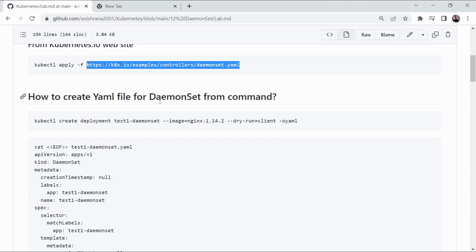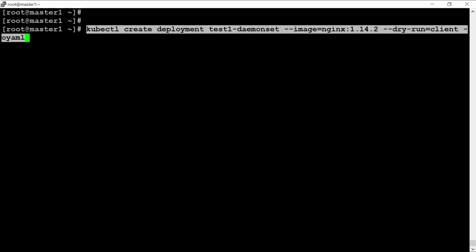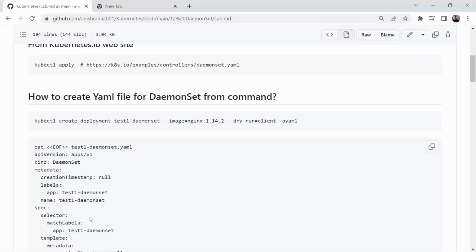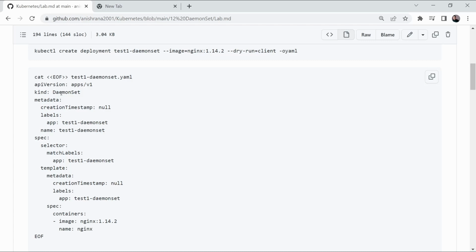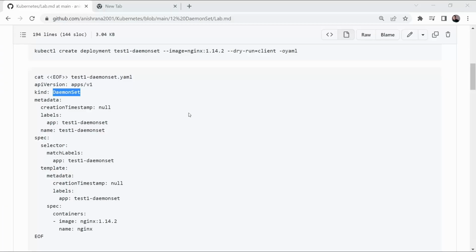How to create a YAML file for a daemon set from the command line. For that reason, I need to use this deployment command with -o. I need to copy this for the sake of easiness. I have already copied this file here. As you can see, I have already modified the daemon set and removed the replica and strategy part. This and this I have already removed.